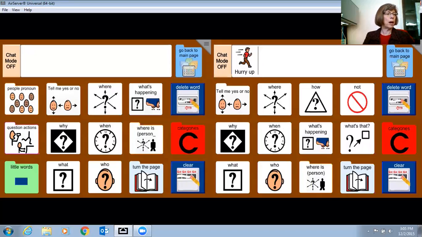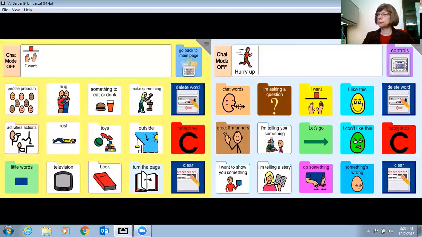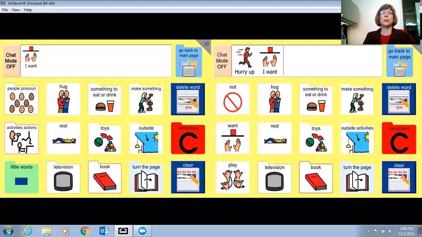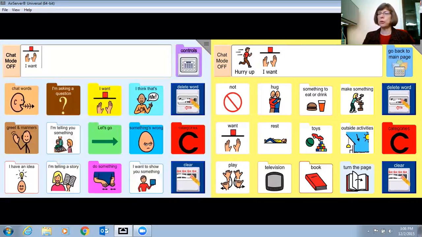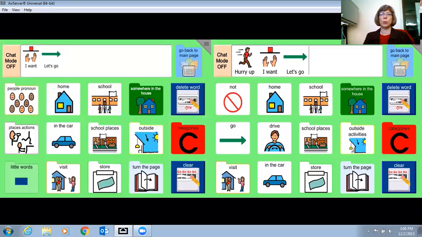We're going to go back to the main page, upper right, and I want. Pretty similar. Go back to the main page in the upper right. Let's go, pretty similar.